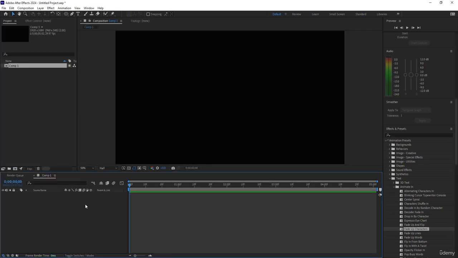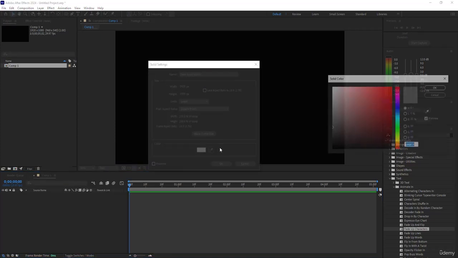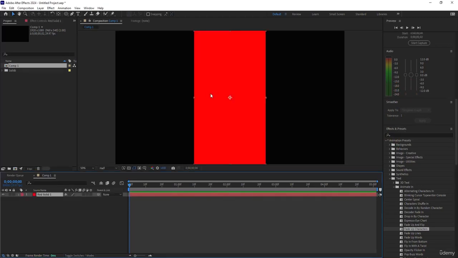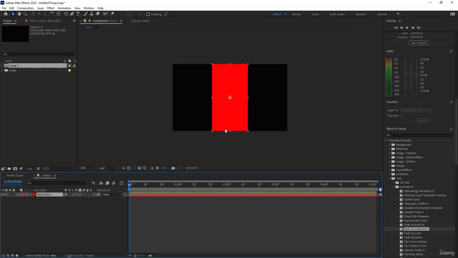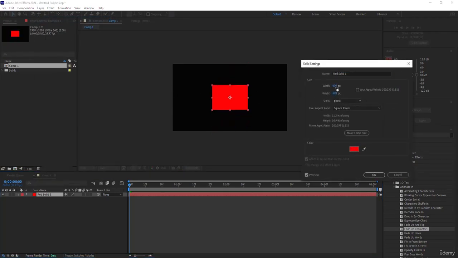Okay, then click OK. Now let's create a new solid. Solid is like a simple layer. Let's give it red color, decrease the width and height so that we can make it small. Okay, let's decrease the scale. Now we need to edit our solid layer. So in order to do that, go to layer, click on solid settings and decrease the height also.